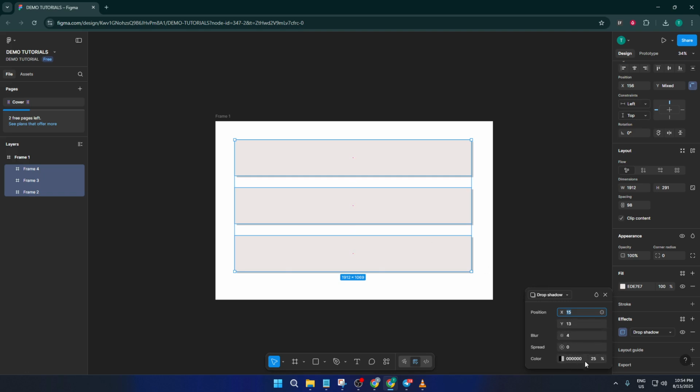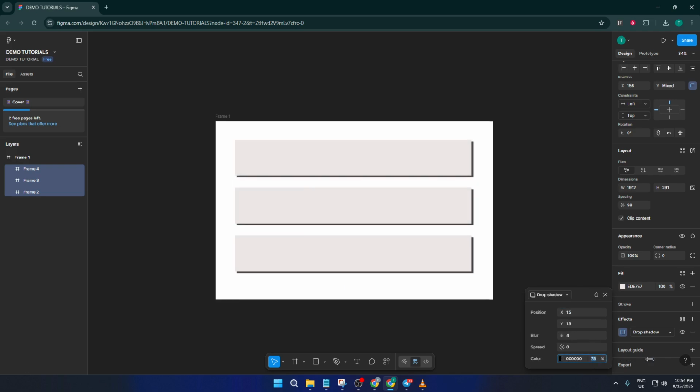Next, have a look at the X and Y position values. These control where the shadow, or in our case, the stroke, shows up in relation to your shape. If you want the stroke on the right side, increase the X value. For the left side, just use a negative X value. If you want the stroke on the top or bottom, adjust the Y value instead. Play around with these controls a bit and you'll see the stroke move to exactly the side you want.